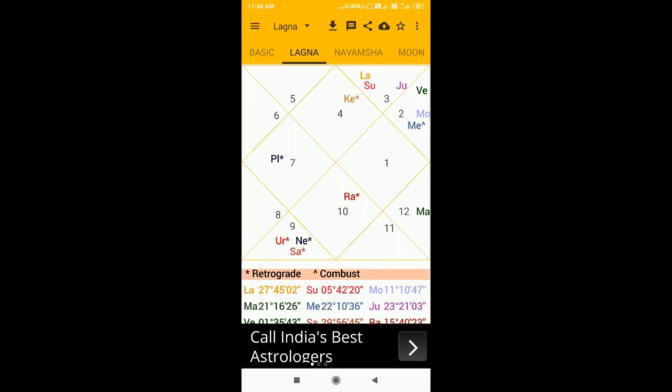Similarly, suppose Libra. Now it is in the 4th house. Just tap on number 7. See, the 7th is now made your ascendant. This is a very important tip and feature in the AstroSage Kundli app.